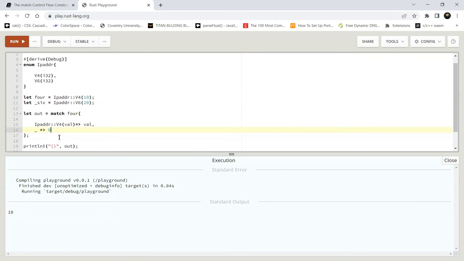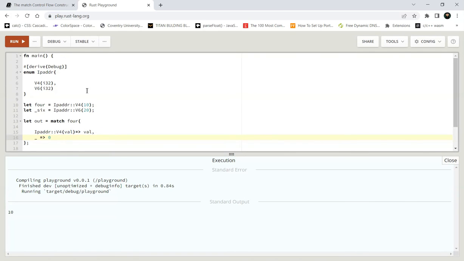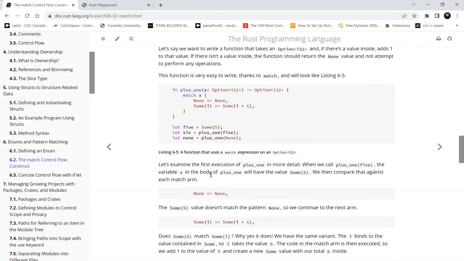So yeah, this is all about enum and match in Rust.